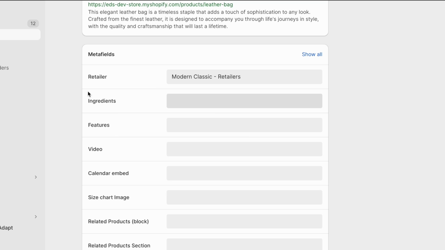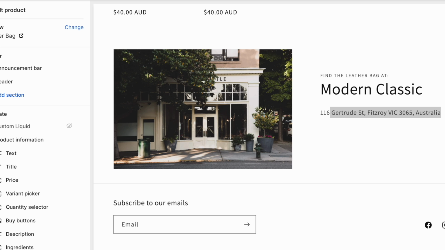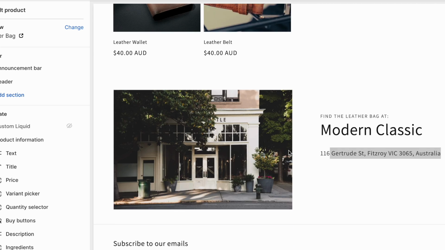So I would create a meta field like retailer name, then a meta field for retailer address, a meta field for retailer image, and I'd fill all of those out, and then we would be able to output them on this product page.